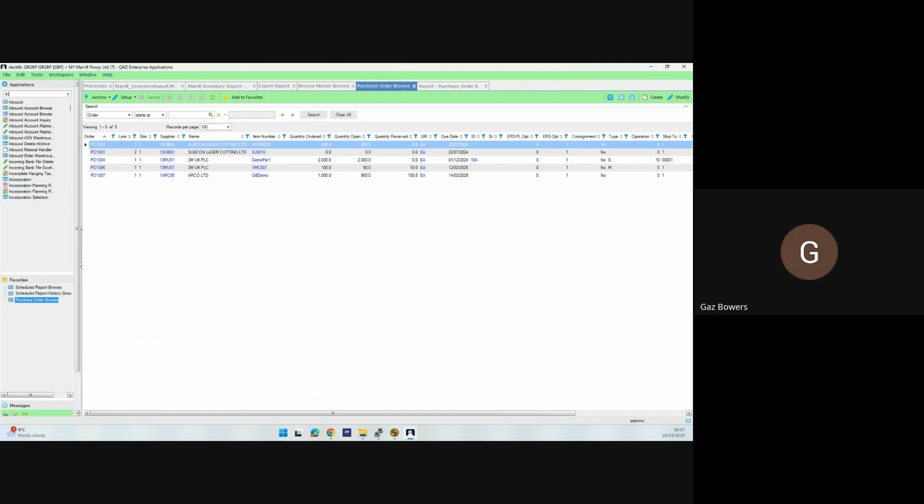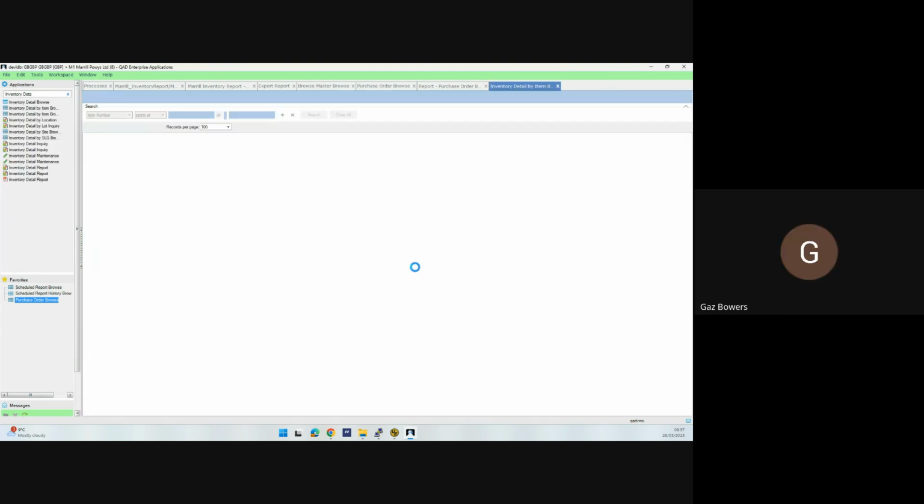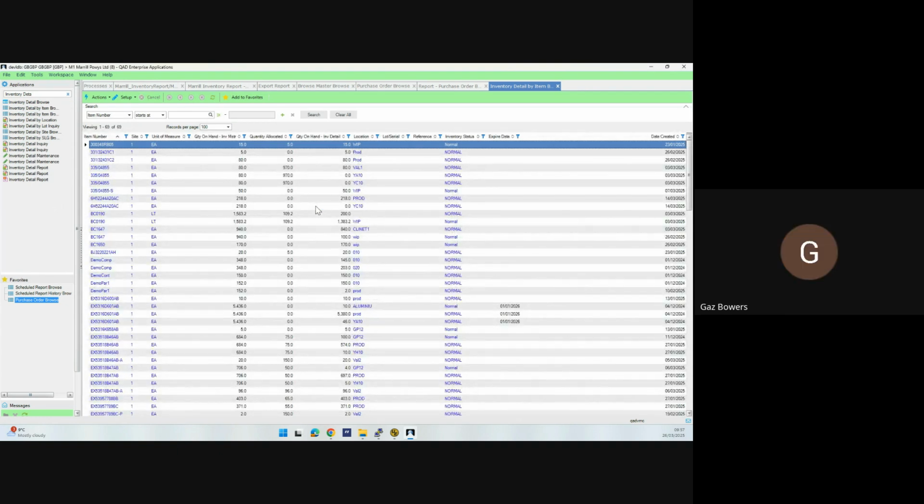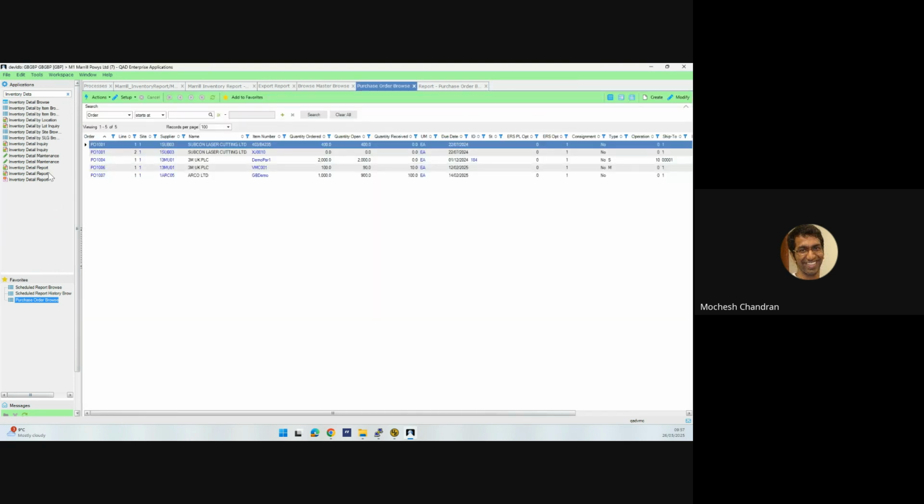Not a great example because the purchase orders that it's showing us are discrete purchase orders, not scheduled. I don't know whether there's a purchase schedule. Right. I'm looking for something which I can show you.